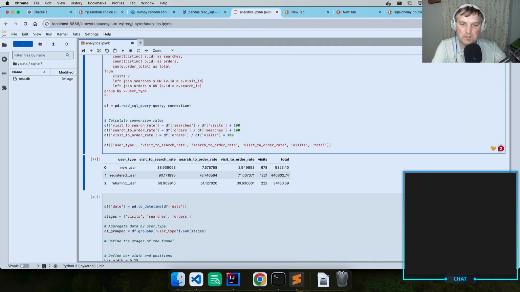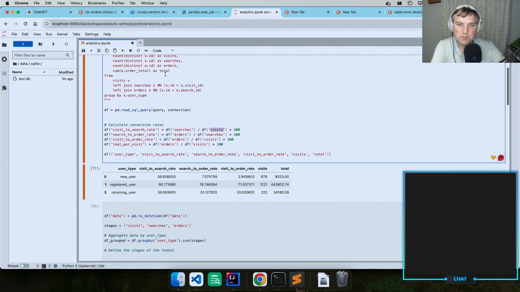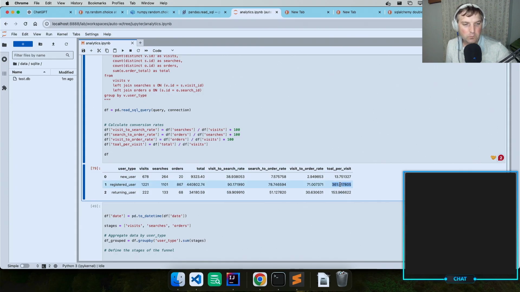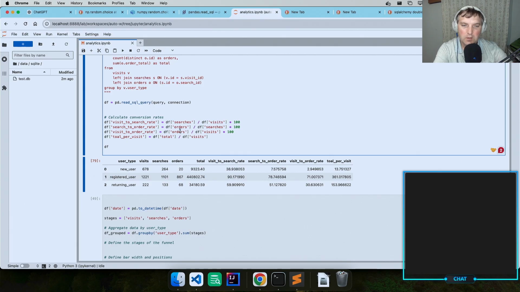Okay. So now what we can also do here is total per visit. So we have total divided by the visits. And now we need to add this. I'll just display the whole data frame. Yeah. So total per visit basically says that registered users are spending $361 compared to new users, who are only spending like $13 per order, and returning users spend $153 per order. So that indicates the distribution of value. And again, that's just proof that registered users are more valuable to this use case, which is really cool. So this is total per visit. What about total per orders?